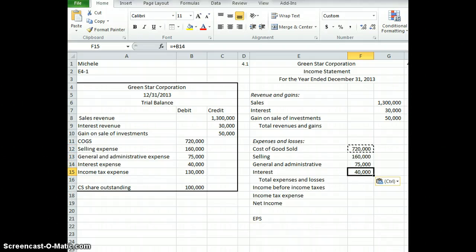If the data was in a different order, so for example, if we were going from cost of goods sold to general and administrative expenses, you wouldn't be able to do that Control C, Control V because your data would be in a different order. Just keep that in mind. The rest of this is about doing math.